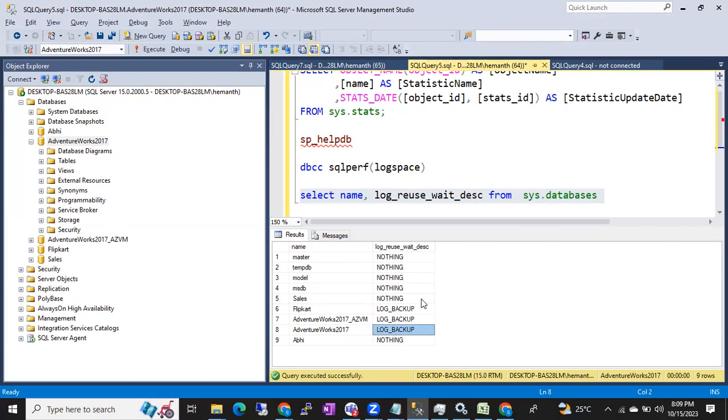When you shrink, every time shrink is not going to work, guys. I thought it is not going to shrink as it is showing log backup, so that I can show you that if it is not shrinking, if it is not releasing any free space, check the reason why it is not releasing. If it is showing log backup here, what do you have to do, guys? Take log backup.